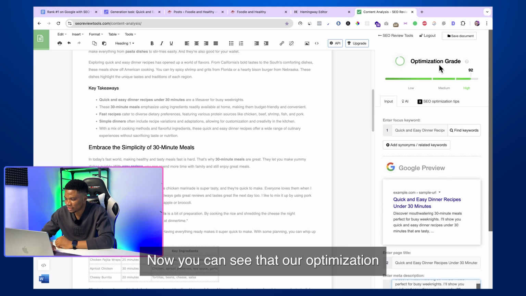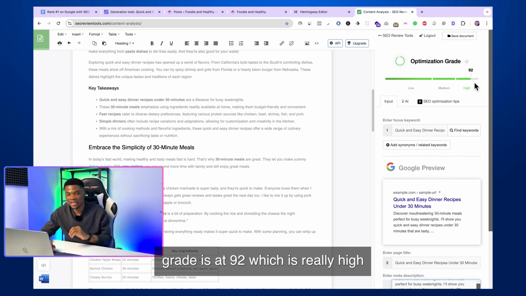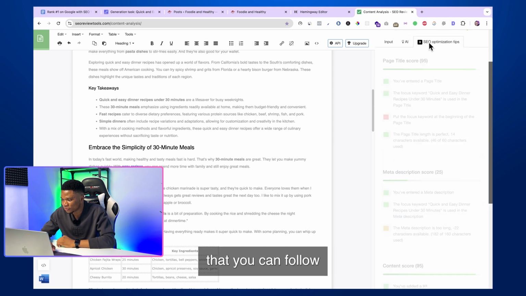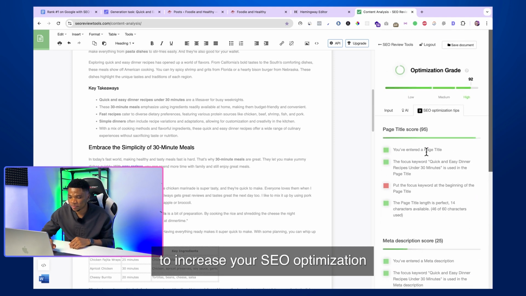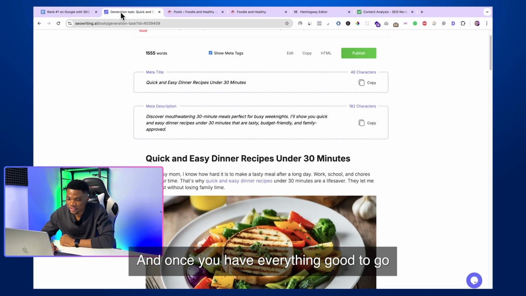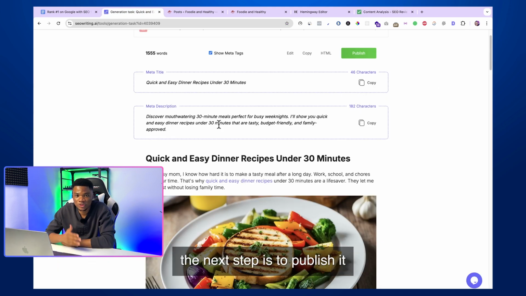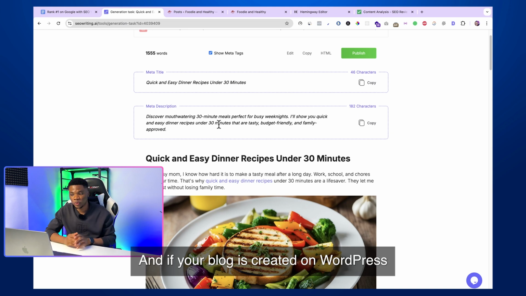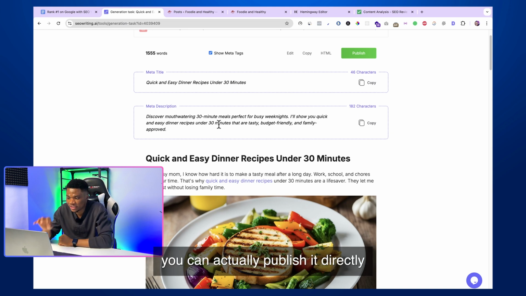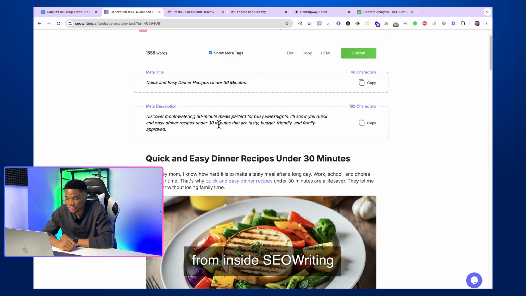Now you can see that our optimization grade is at 92, which is really high. And there are still some steps that you can follow. You can see the SEO tips right here to increase your SEO optimization. And once you have everything good to go, the next step is to publish it on your website. And if your blog is created on WordPress, you can actually publish it directly from inside SEOWriting AI.